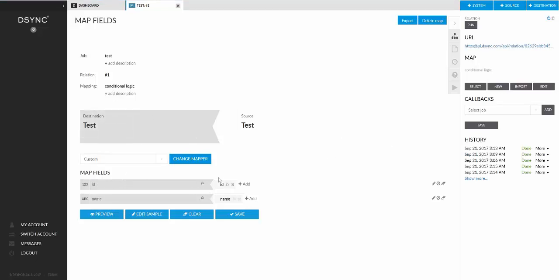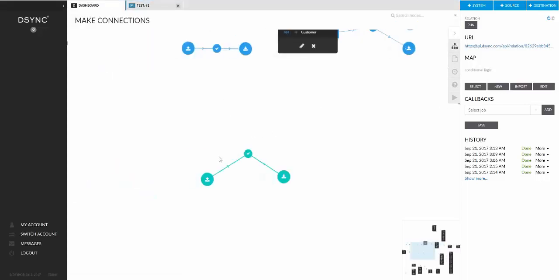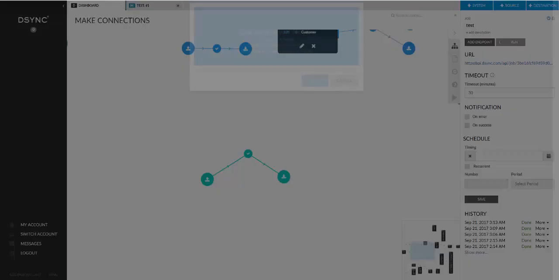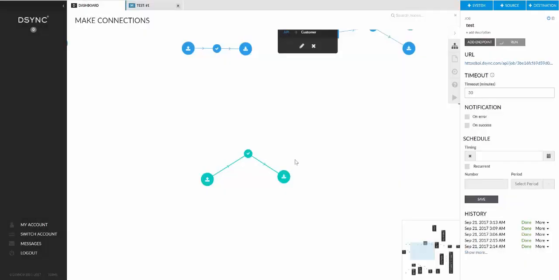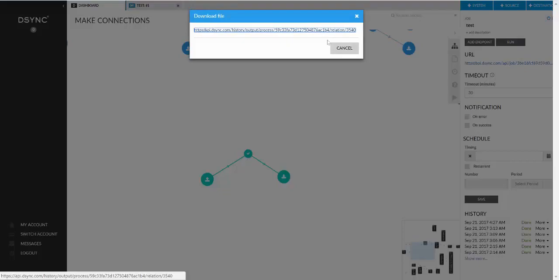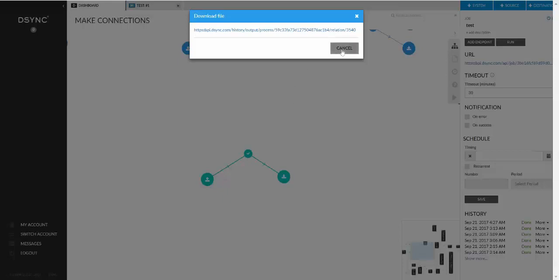It's in JSON format, so let's run this job. We'll start it. I have my file in here, and we get a file back. If we look at the file, the ID is 1 and the name is John. Same source, same destination. Now, what if I wanted to execute another job and pass this data into it? How would I go about that?